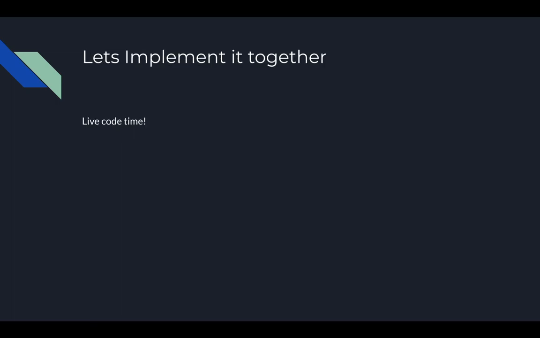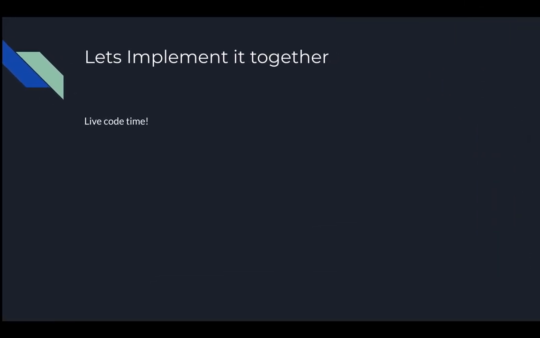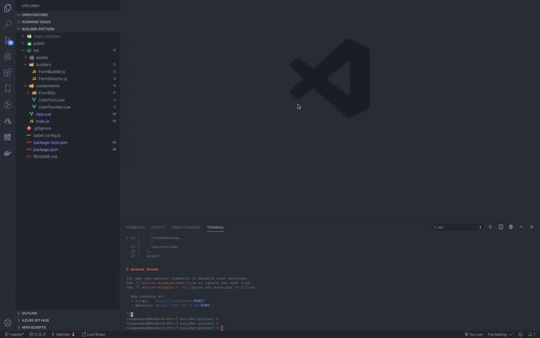So let's go ahead and implement this together, and we'll do some live code, and hopefully, since this is technically a live talk, the live coding goes well. Not 100% sure that might work. So I think, if I'm not mistaken, we just exit here. Okay, cool. And VS Code is over here. Awesome. It actually worked.